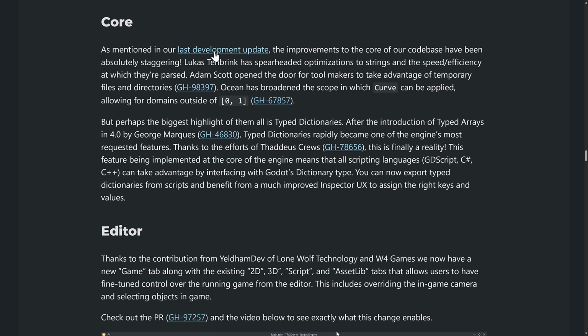And then Core has a number of improvements. Curves can now be beyond 0 and 1 in value. There's, again, the big one, Typed Dictionary.